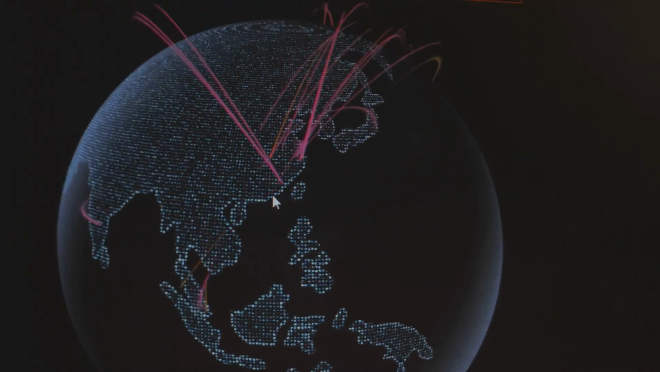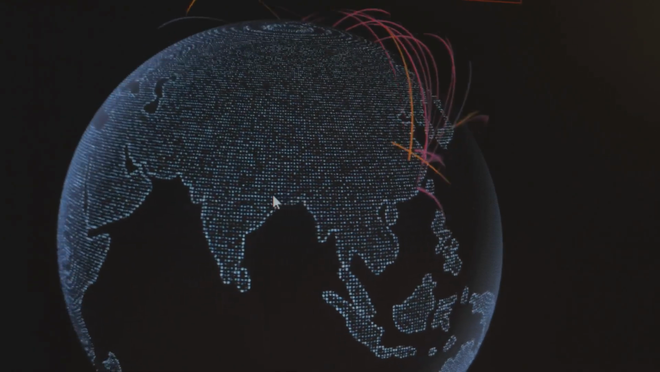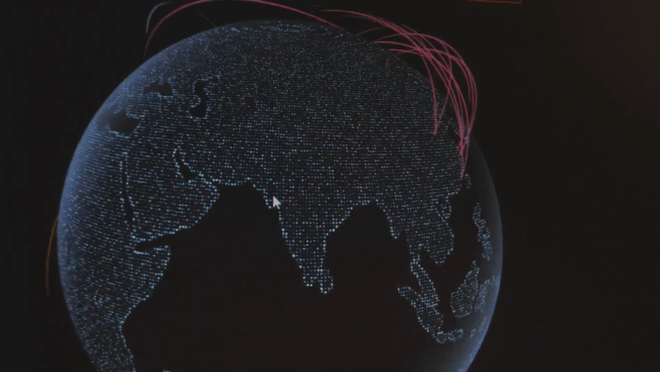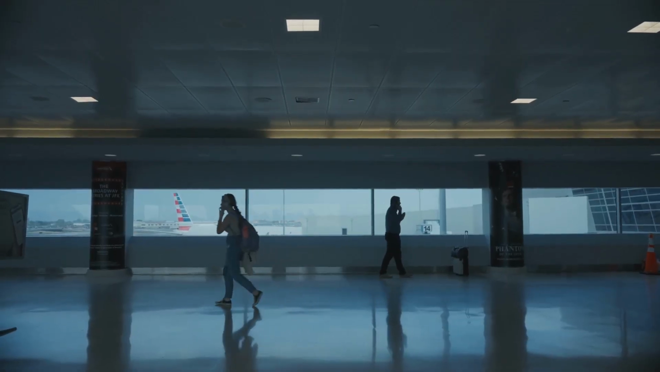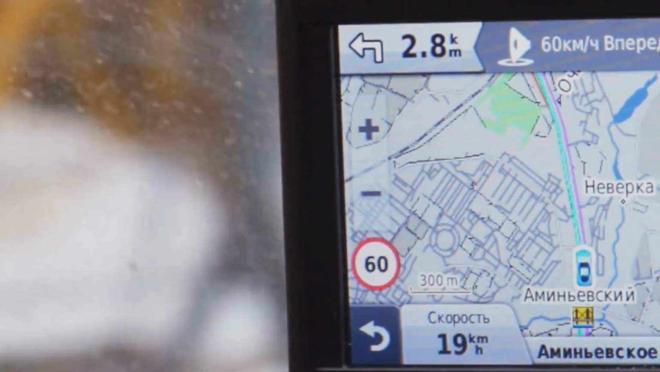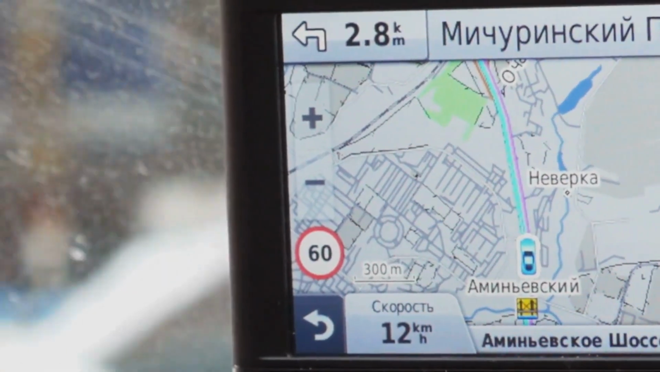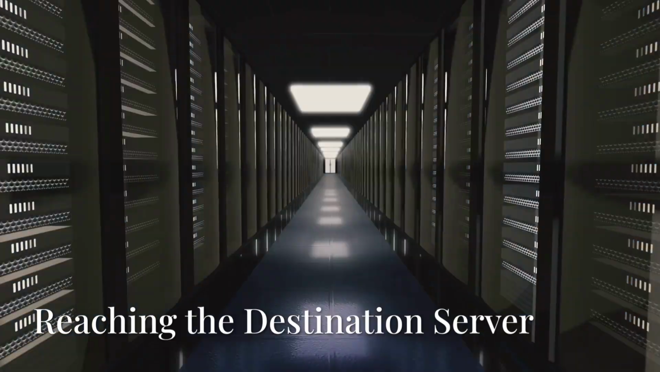Along the way, the packet passes through other routers and servers, each directing it closer to its destination. It's like making connecting flights to reach a far-off country. Each router reads the IP address on the packet and decides the best route to forward it, like a GPS guiding the way.